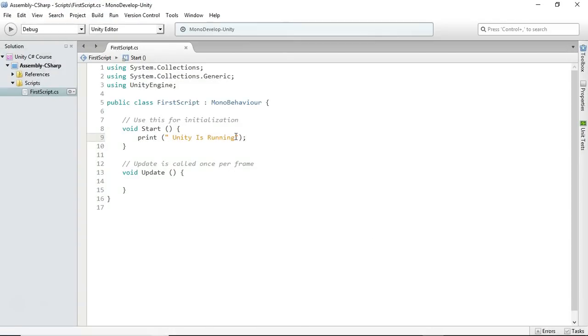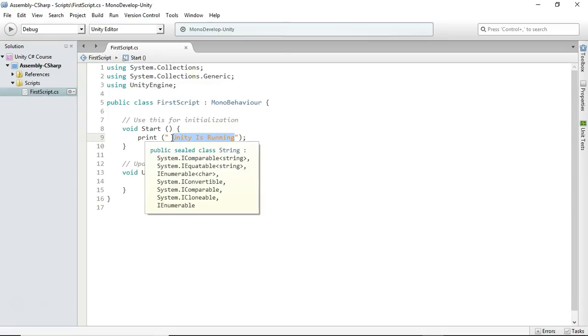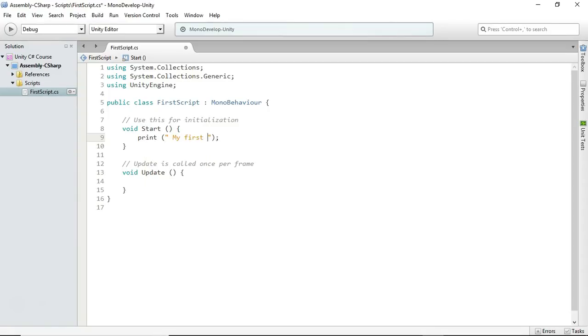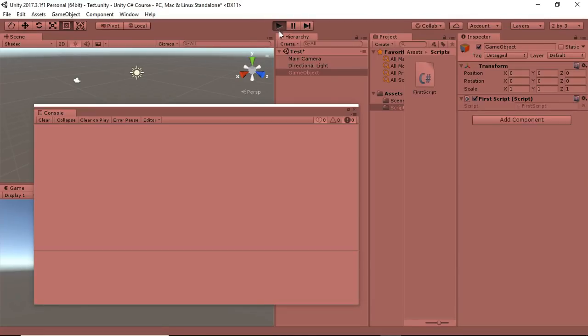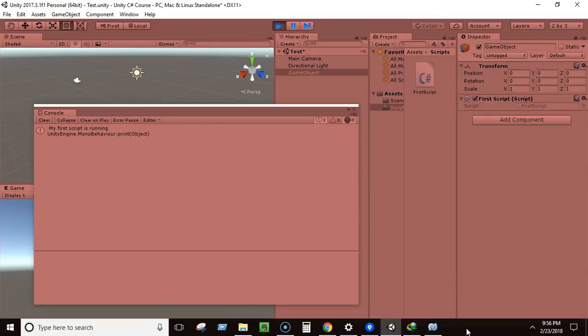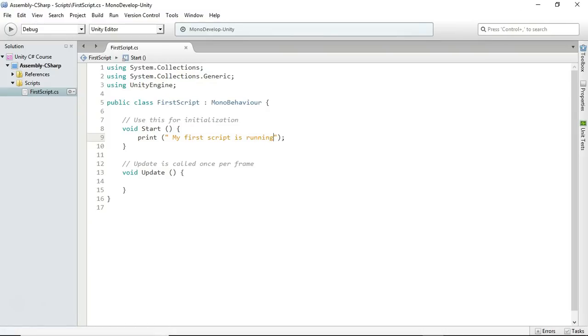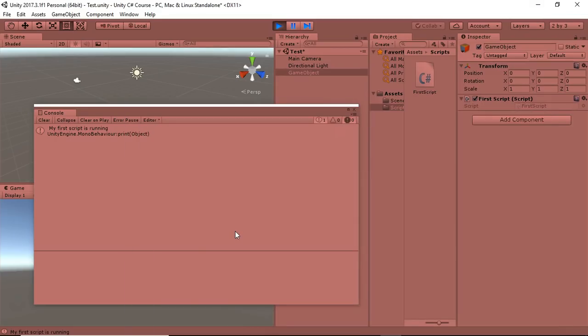From here I can change it to something else. Let's say I change it to my first script is running, and then I save the script. Now if I click on play, as you can see, it says my first script is running because we have changed the text here. This was just to demonstrate how it works, how we can print to the console and how we can run our very first script. In later videos, we're going to learn more and more about these things.